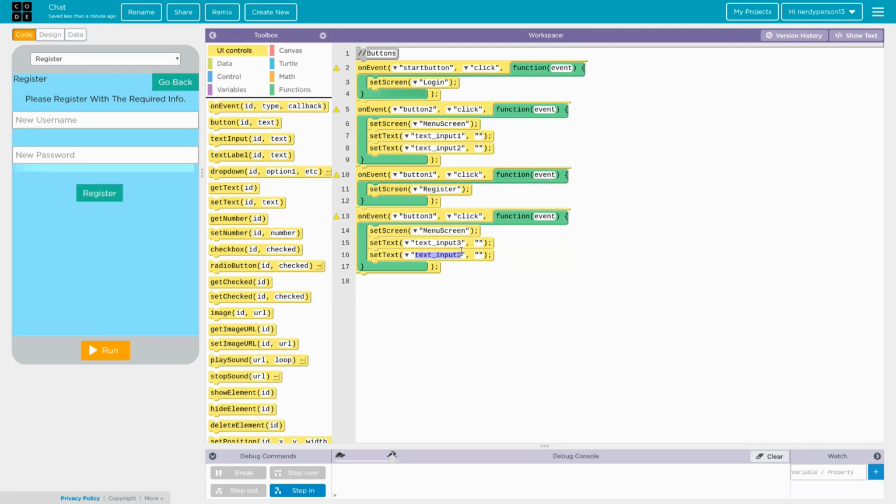So if you guys are wondering why you can't have the same text input and just add a login and register, some people may not be thinking that, but you can still do that. You can still have two text inputs and just put login and register. You're just going to have to make your code a little bit more complex, but it's really a simple way to do that.